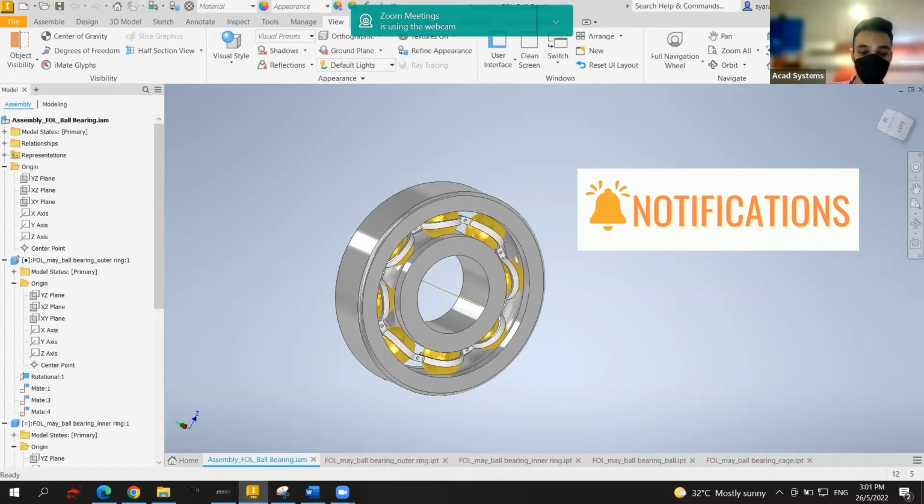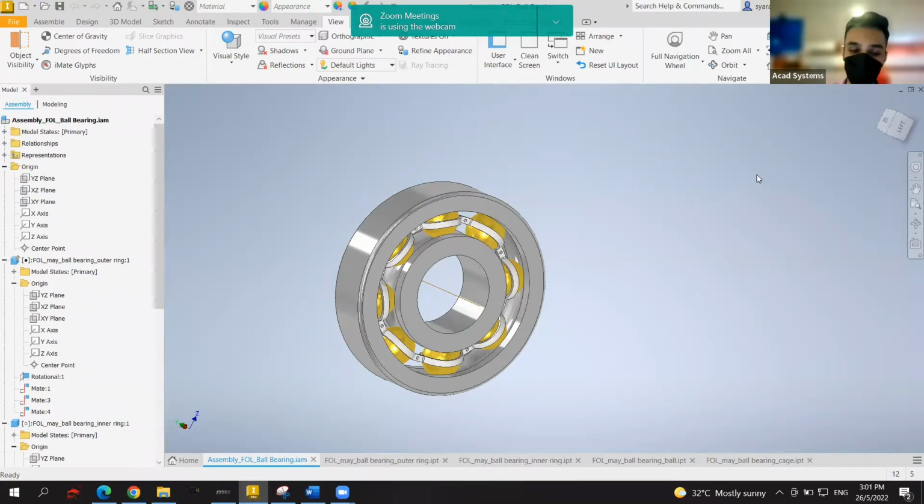Today, I would like to share the tutorial to create ball bearing using Autodesk Inventor.